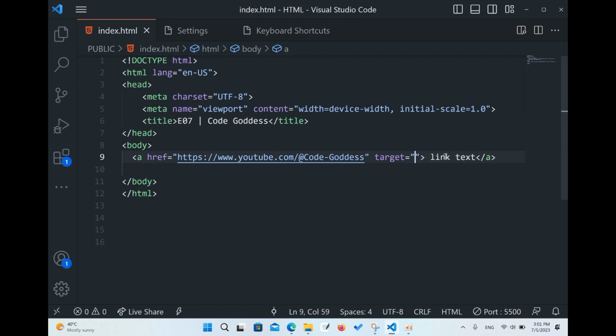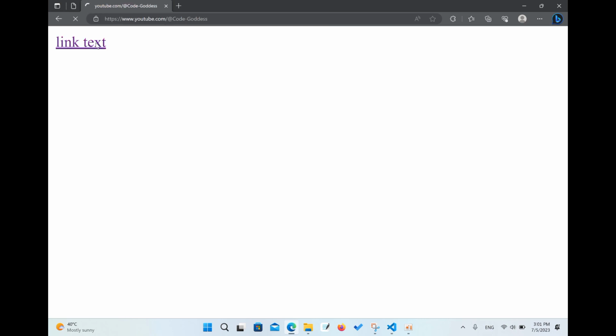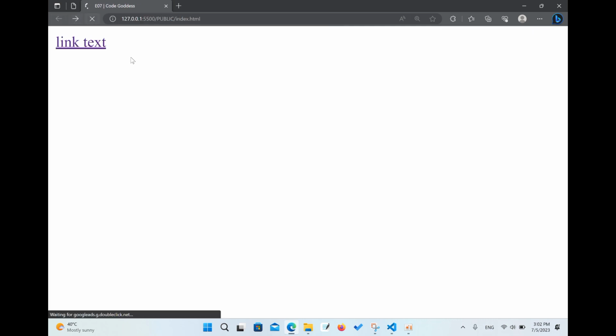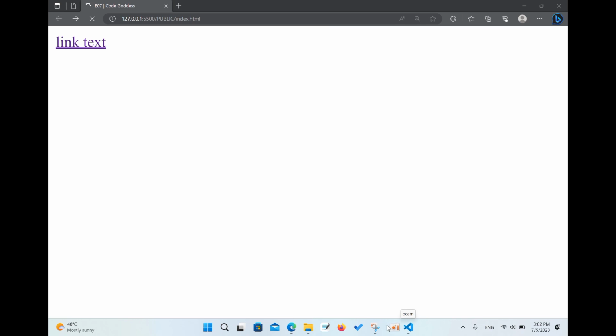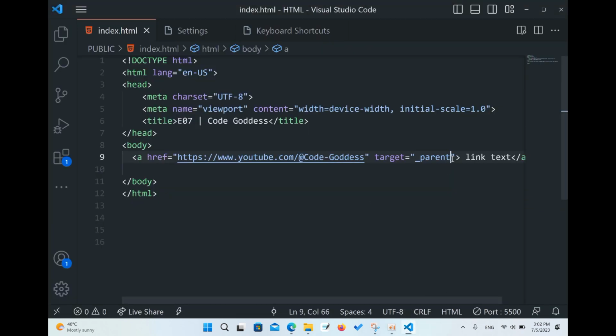So another is _parent. Okay. _parent opens the document in the parent frame. What is that? Let's try. Okay, you can see. So the last one is _top. We talked about _self, _blank, _parent, and the last one is _top.